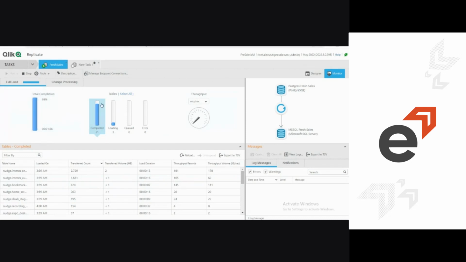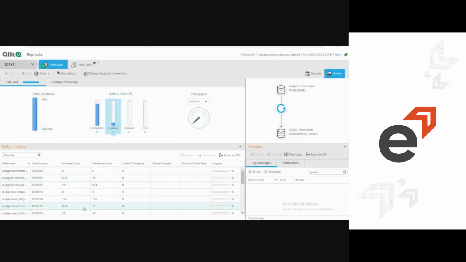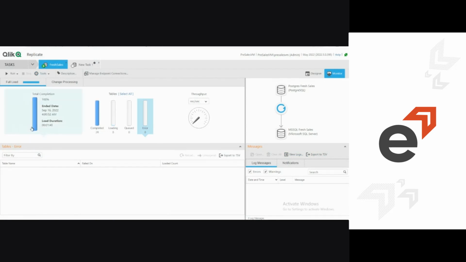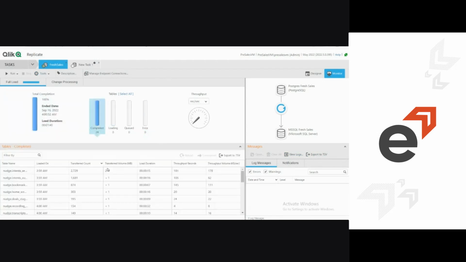That gives you the total completed loading. If you click on these, it will give you whatever stats it's running right now. If there is any error, this is on the right side. This is where the errors will appear, the log messages you can see from here, or you can export. This is just the monitoring of one task, the task that I just ran. It has basically copied 24 tables from my source to destination.